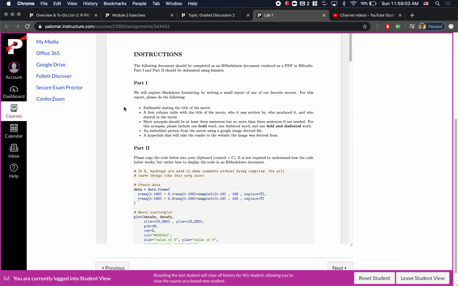This is not an English class. If your grammar is below par, it doesn't matter. You will not be graded on that. You will not be graded on the accuracy of the synopsis. The point of the synopsis is to get you to practice these 3 things: have 1 bold word, 1 italicized word, and 1 bold and italicized word.